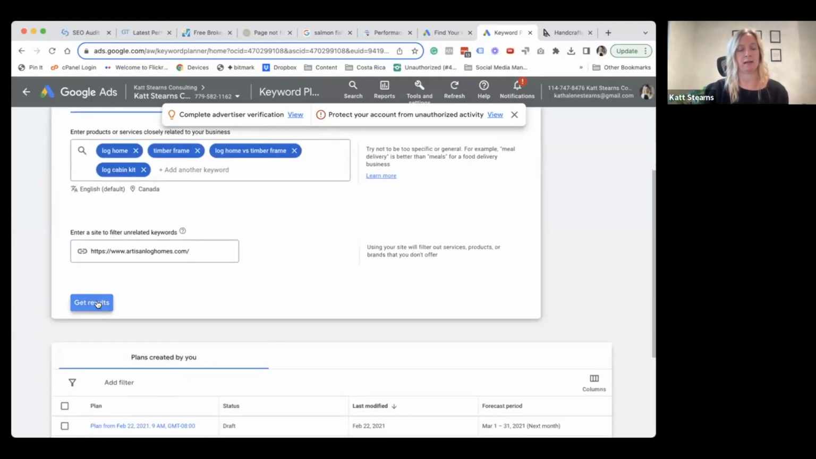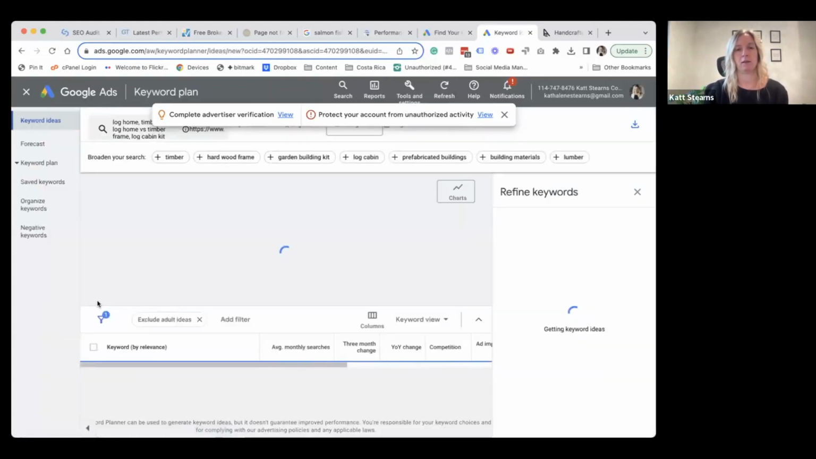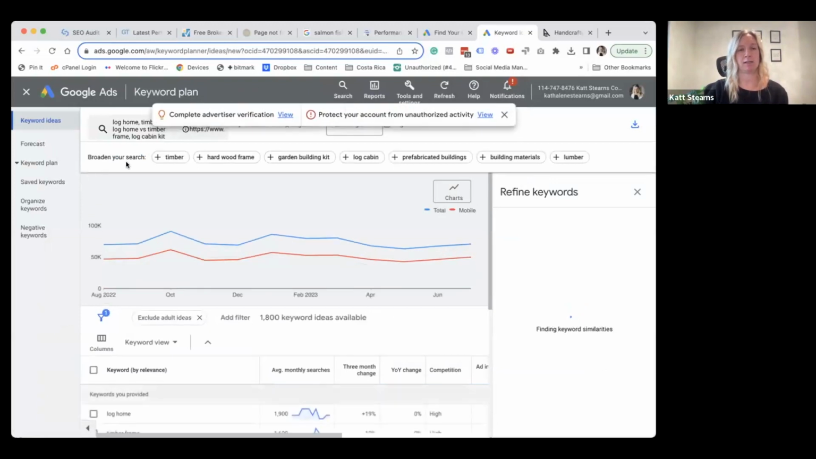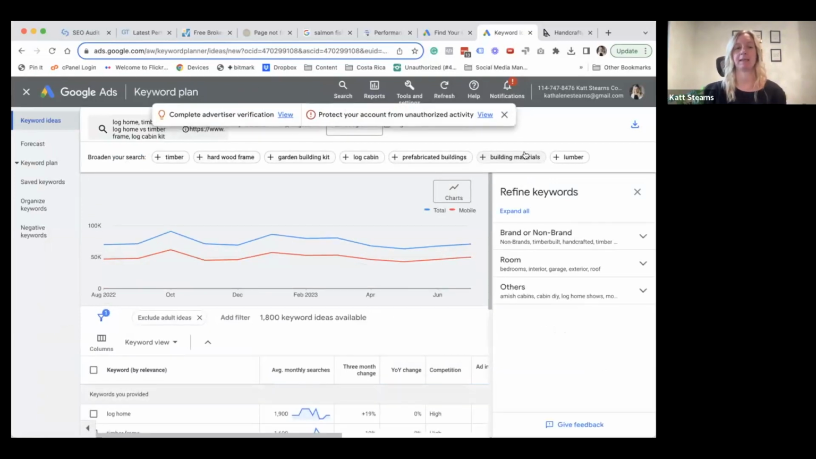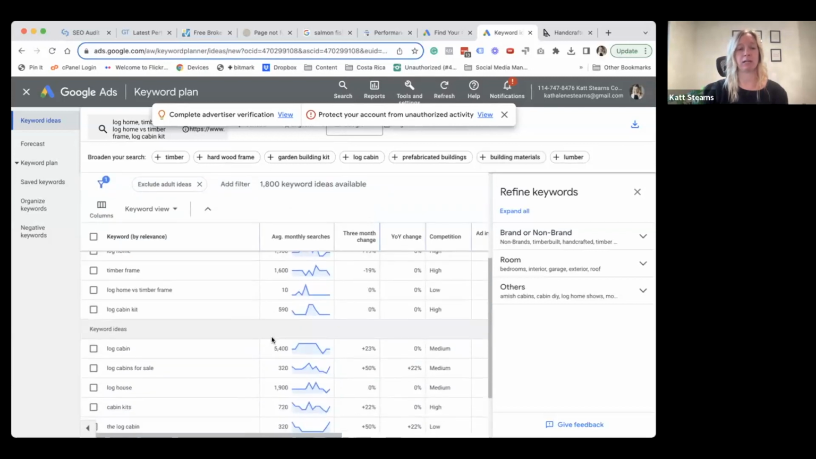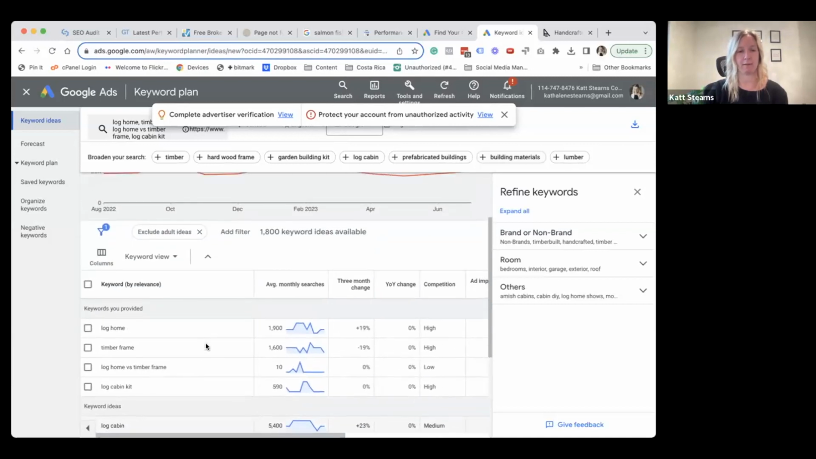Next, we're going to come in here and go get results. Google's going to spend a bit of time now doing some research and starting to pull our keywords. If I start to notice any other broad key terms that I think are a good broad category, I might also select those. From our results, we're going to be able to see some of the keywords. So Google's going to show me the keywords that I provided: log home, timber frame, log home versus timber frame, and log cabin kit.